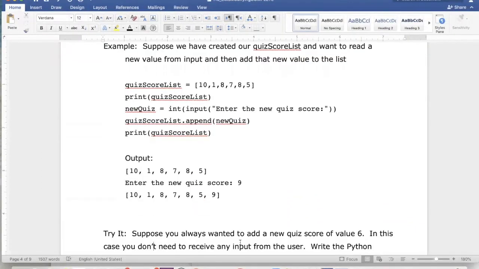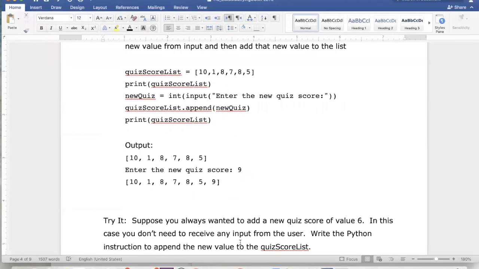Let's suppose you want to add a new quiz score value and it's a 6, always a 6. You don't have to get user input for this one. So write a Python instruction that would append that new quiz value to the quiz score list. Pause your video and see if you can come up with a statement that does that. This time you'll just need to write one Python instruction to do the append operation. Then unpause the video and come back and check your answer.